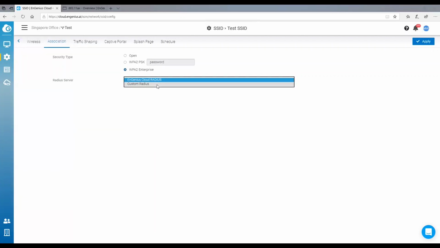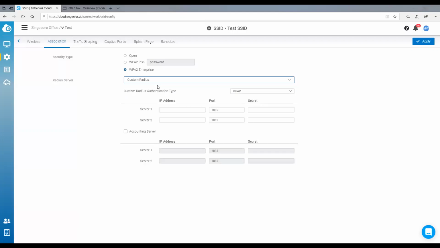Let's say the client has an existing Radius server already, so you can select custom Radius. Let's say it's a third-party hotspot gateway server or a third-party Radius server. And then from here, they can fill in the details. Authentication type, depending on what type of Radius server is in use, can be CHAP or PAP.